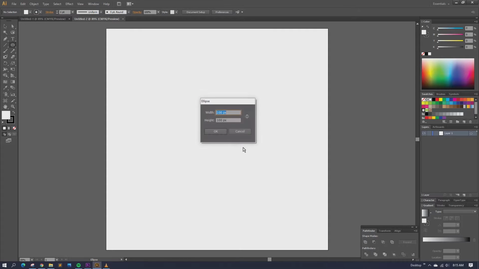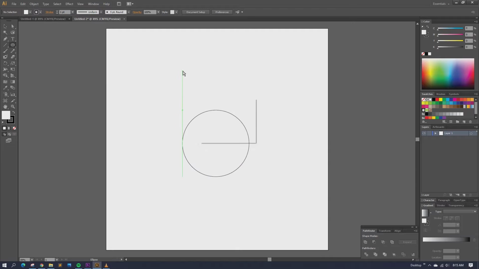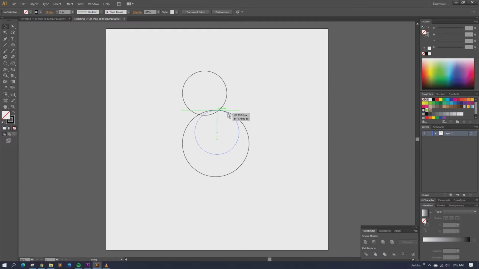Select the ellipse tool, then click in the canvas area, and in the pop-up window, make the size 300 pixels, and click OK. Create another circle with a size of 200 pixel. And point to the top end of the large circle, with the smart guides for precision.